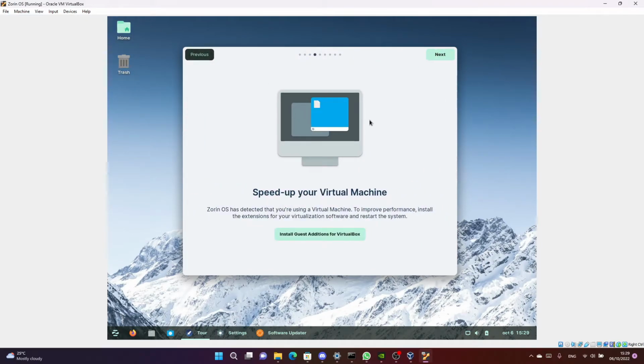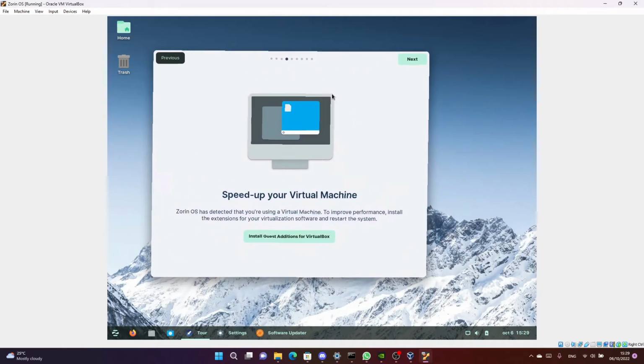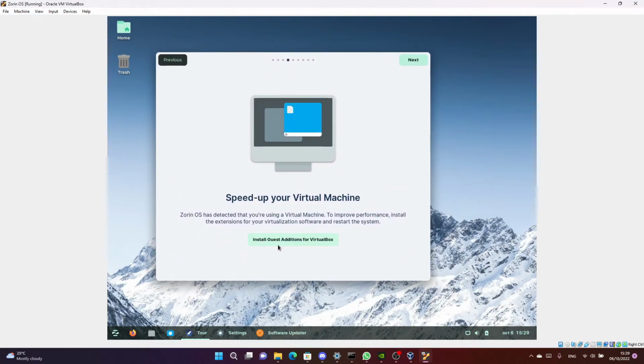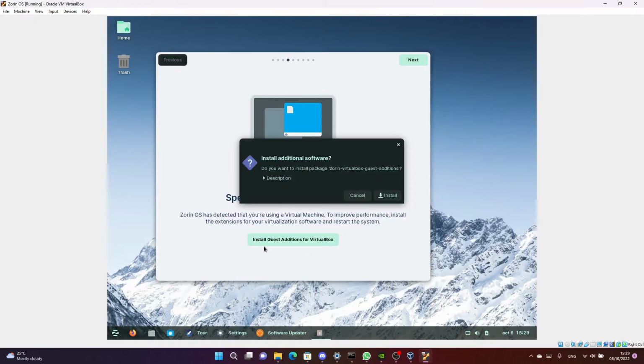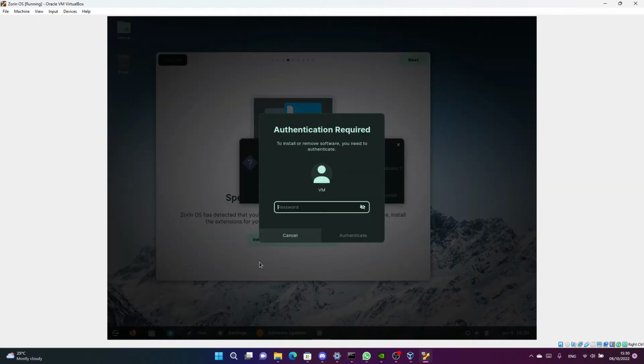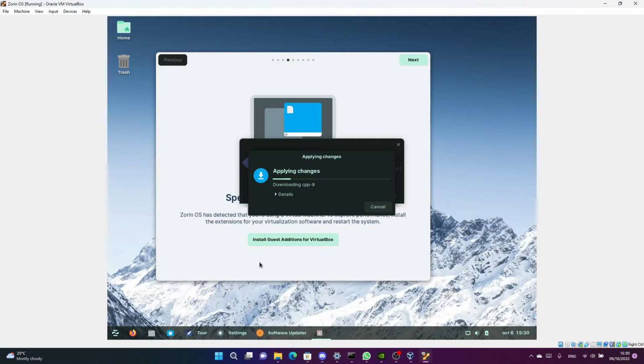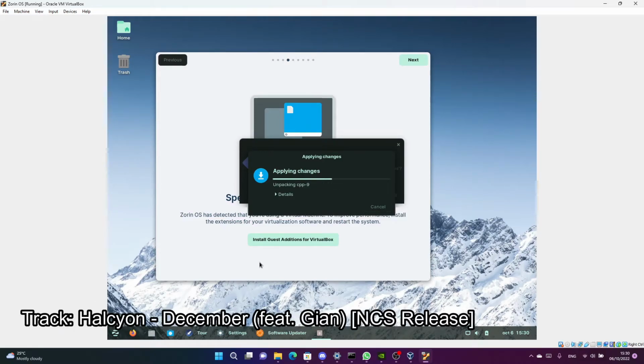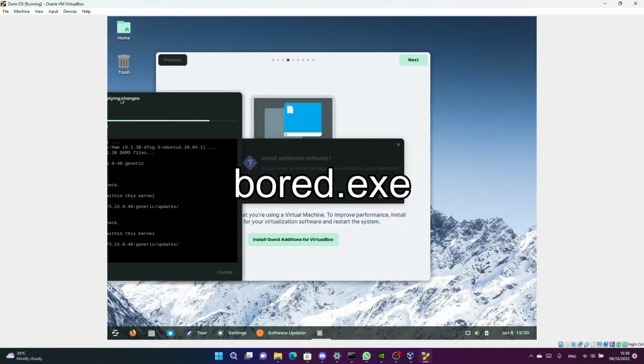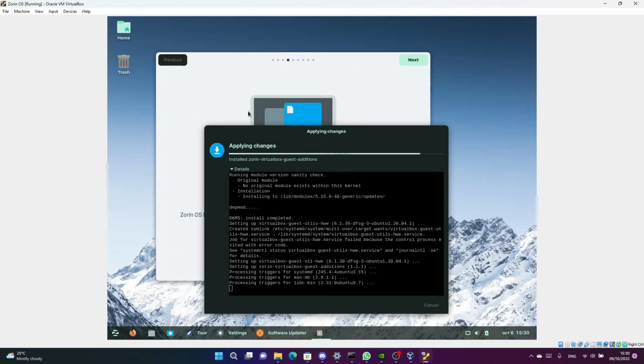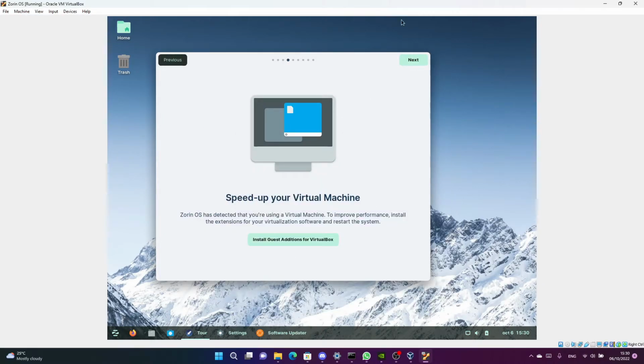Okay, we finished with appearance. Oh yeah, so this is what I like from Zorin OS. You can install guest additions from the Start software app. Okay, so we put our password, line changes. Yeah, so now we have guest additions installed.